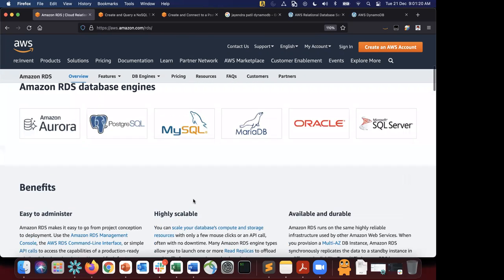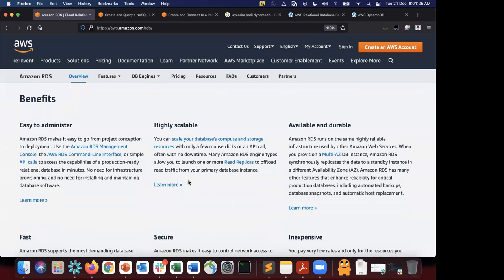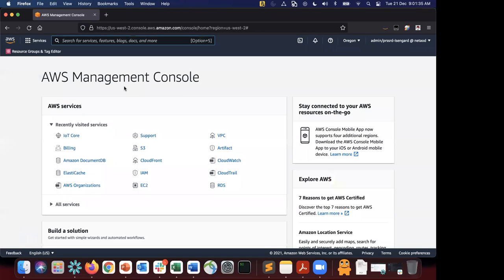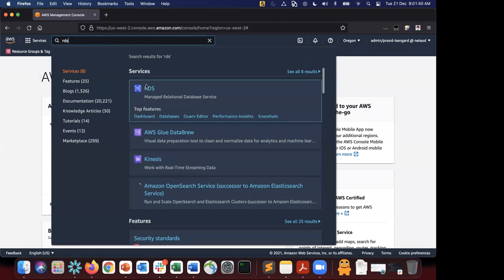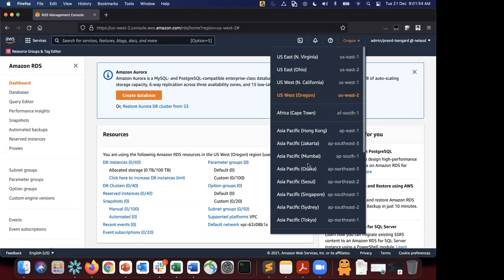Coming back, these are some of the engines that RDS offers, which are easy to administer, highly scalable, and so on. Anyway, let's jump into the lab and see how we create a database. Here I'm on the AWS console. I'll search for RDS and go to RDS. Let me just move to the Mumbai region.